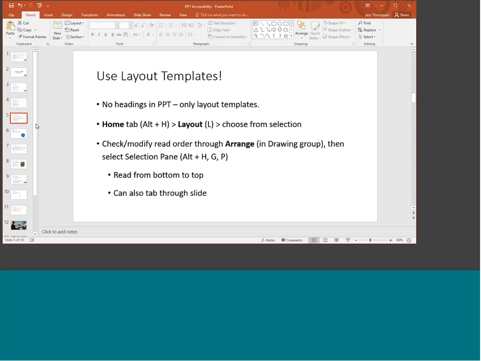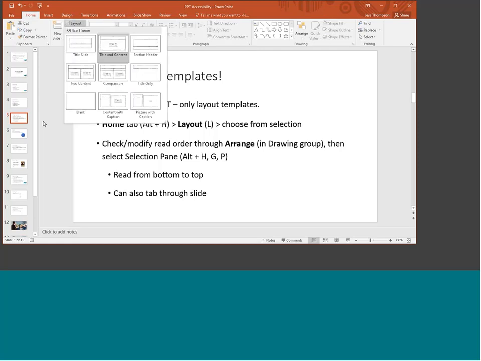But the first thing that's most important when making a PowerPoint is to use the layout template. And the issue is, last week we went through a Word document, and headings were the most important piece, hopefully, that you came away with. You want to use those headings so that people can navigate section by section. Well, in PowerPoint, we don't really have headings. Instead, we have layout templates. And those templates help dictate the order in which the information is read. So to access the different layout templates, you want to be on the Home tab, which is, if you're using keyboard commands, Alt-H. And you select Layout. Just click on L from there.